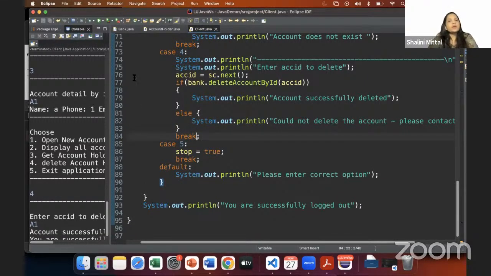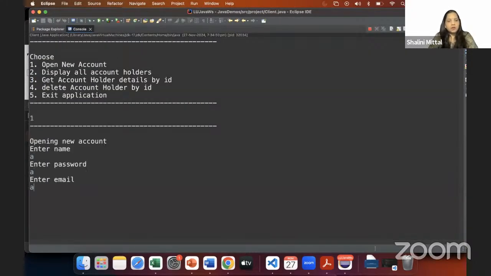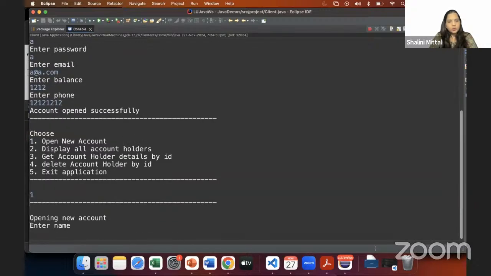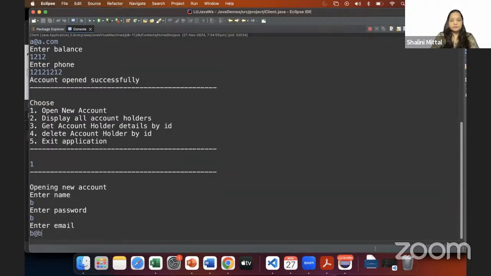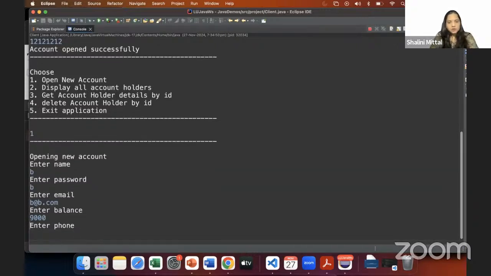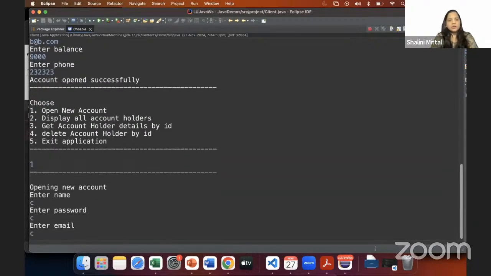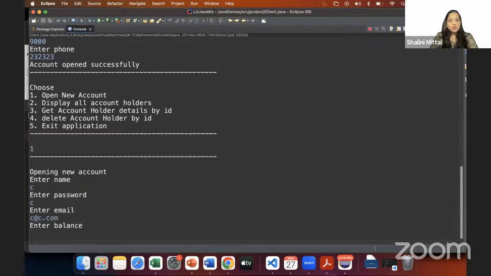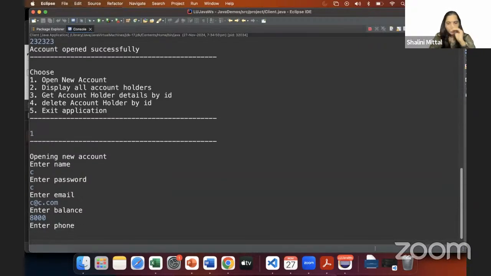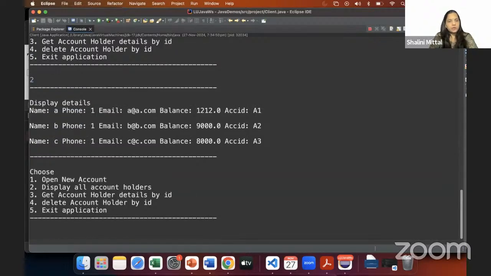So delete works. If I run it once again to just show you, 1, A, account opened successfully, 1, BB, account opened successfully, 1, CC at c.com. Enter some balance, enter some phone number, account opened successfully, 2, ABC.